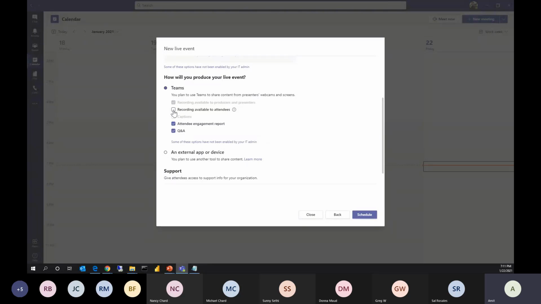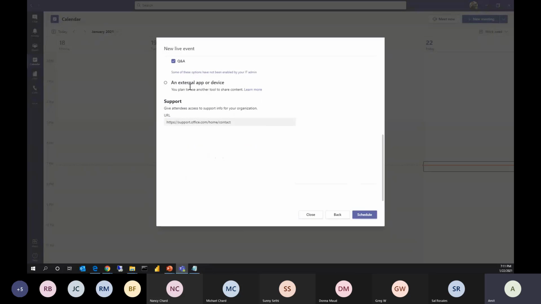Now, recording available to attendee is on by default. I typically like to turn it off, because once the event is over, you probably want to edit something and then blast it out to all the attendees later. If you leave this on, when the meeting's over, the recording will be available for everyone. I typically leave it off because it's a formal event for the most part. You would want to make sure that you have an opportunity to review it, edit it as needed, and then provide a recording to the attendees. But it's up to you what you like. And there are other options if you're using an external app or devices, which we're not going to cover today. But let's just schedule it.